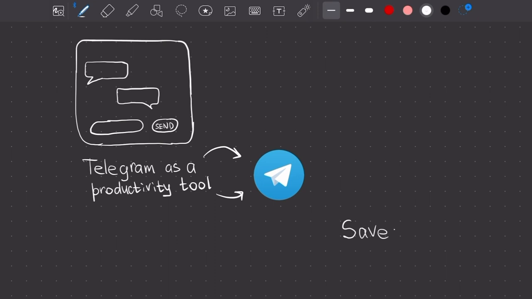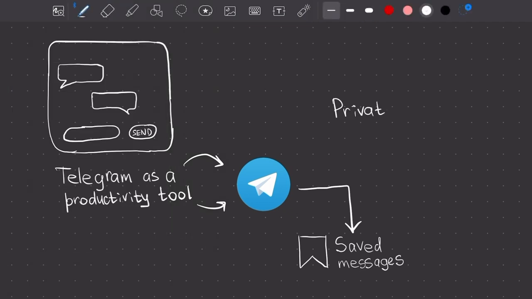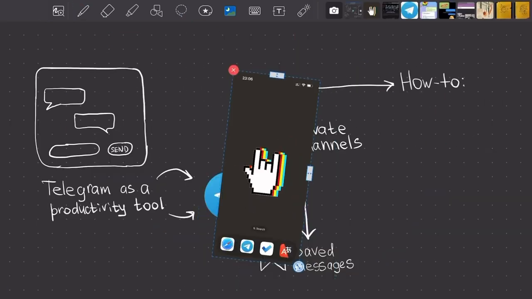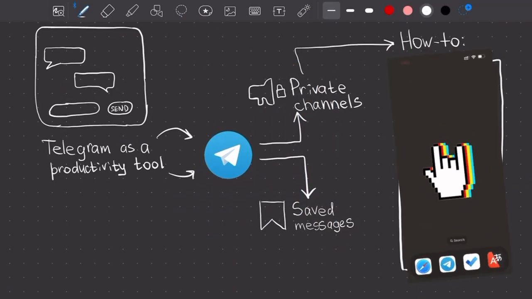Most likely, you know that Telegram has a feature called Saved Messages that allows you to quickly jot down important information. However, there is an even more efficient and organized way to manage your notes. The idea is to utilize private Telegram channels as a dedicated space for storing your notes, bookmarks, thoughts, and much more. Here's a step-by-step guide on how to create a private channel.